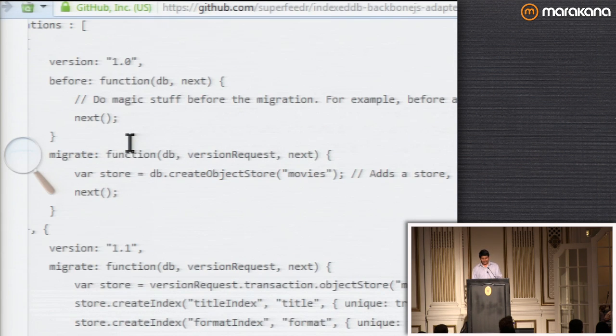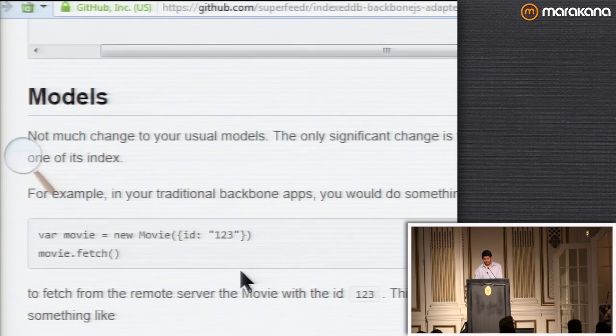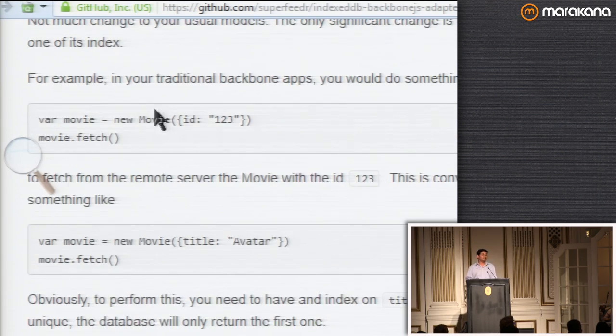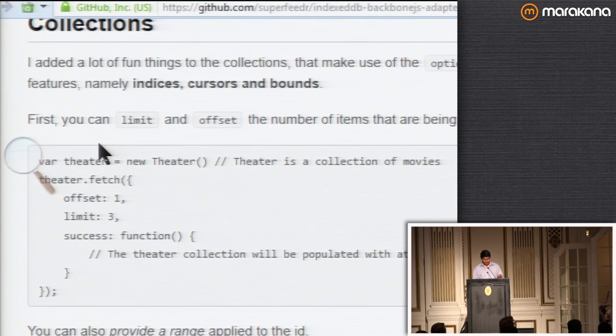So this is basically a little bit of housekeeping. I'm saying that I need an object store called movies, and in that I'll probably have indexes for title, format, etc. And then the model itself is very, very simple. It's pretty much the exact same Backbone model. You create a new model, and you can do a fetch. And this fetch will effectively fetch from your IndexDB library.